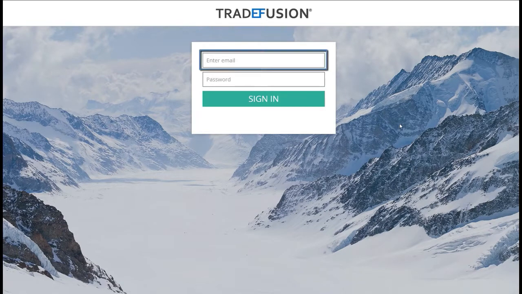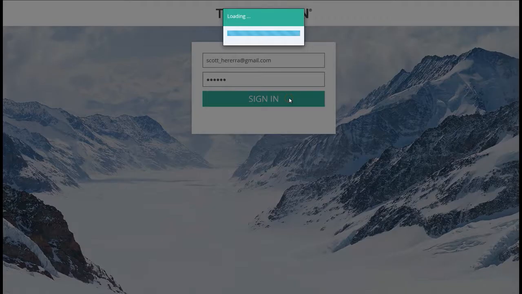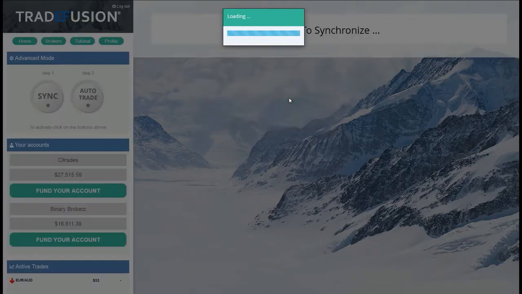Simply enter your email and password you have chosen, and you will be automatically logged into your copy of the Trade Fusion software. For demonstration purposes, we will be using a current member's account, with his permission, of course. So let's get started.